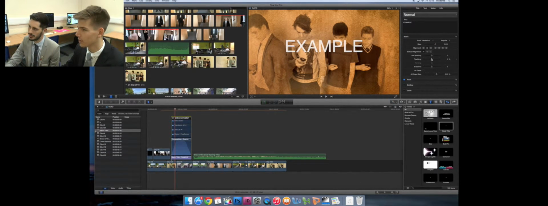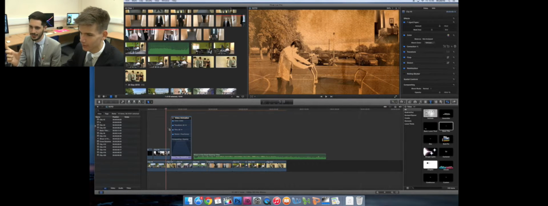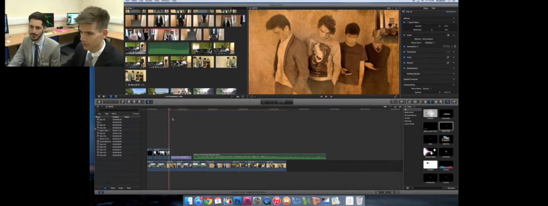So make it bigger, and then tracking could be larger. The one thing that really annoys me about Final Cut is it doesn't allow you to keyframe the tracking. So if you wanted to make a cool tracking effect where your text comes together, you would have to do each letter individually, and that'd be really annoying. Then transform, keyframe the transformations.